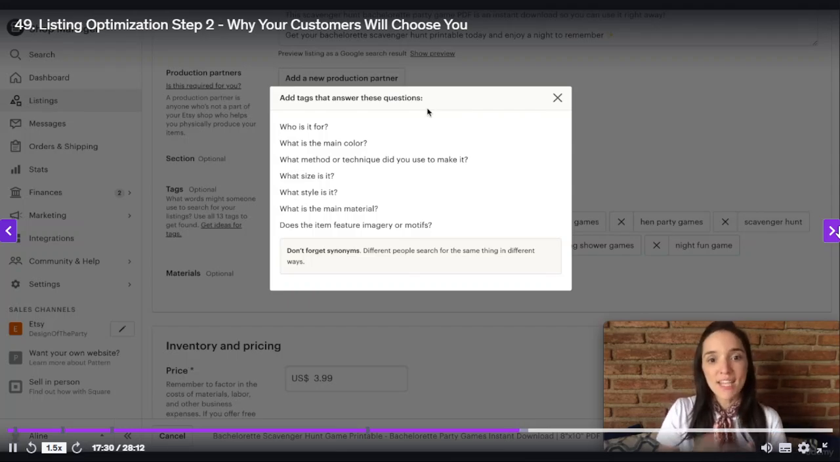Who is this for? What is the main color? What method or technique did you use to make it? Or size and all that. A lot of times people will be looking for this type of product by using the answers to these questions.